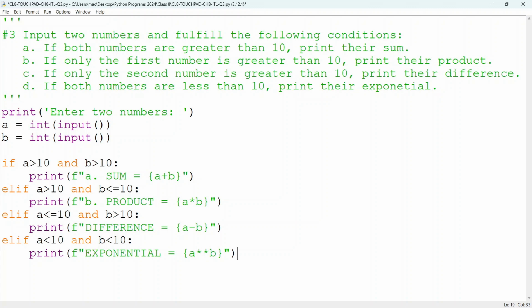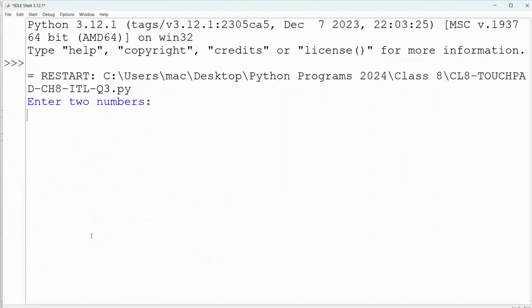Now if no condition is satisfying, okay, we will not be doing anything. So there is no else. There is no else. So 4 conditions are given in 4 questions. We have solved them. So this is C, and fourth one is D. Control S to save, F5 to run. Now we'll have to check all these 4 conditions. Let us check the first condition.